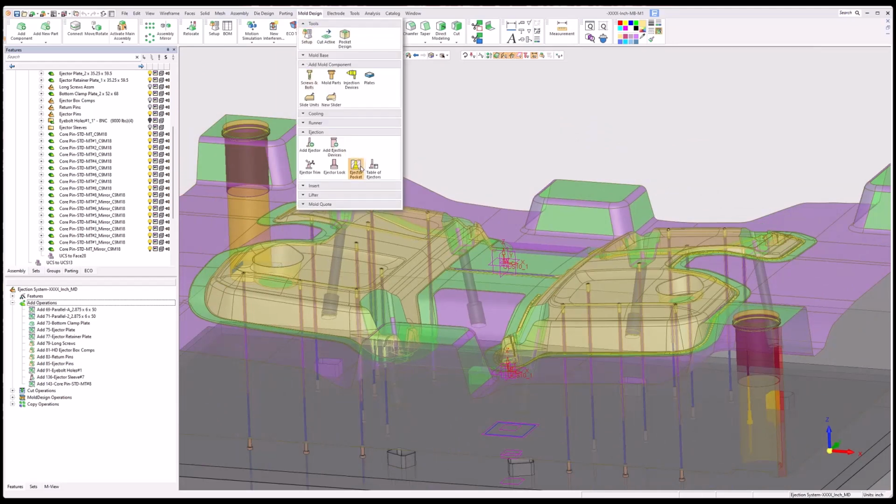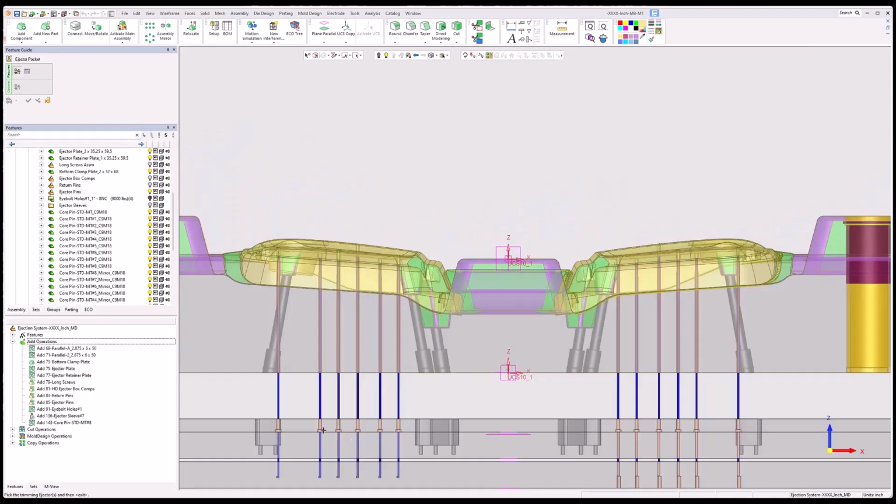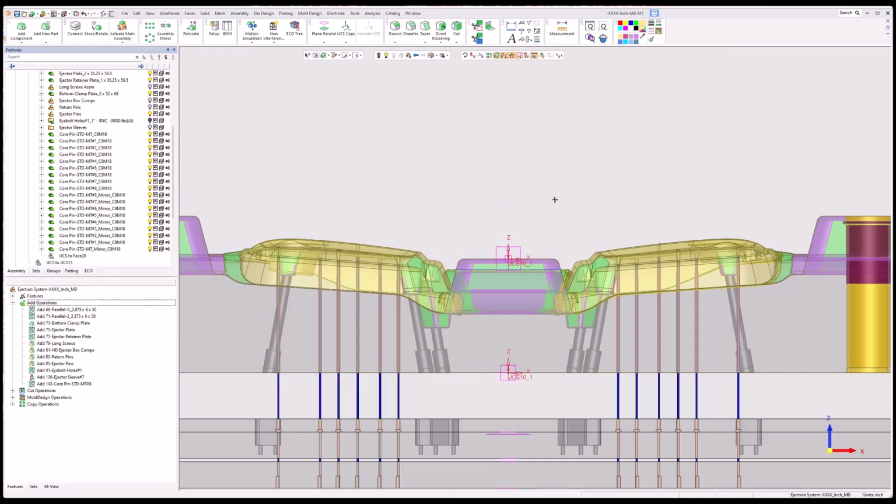Again, I'm going to go to ejector pocket. I'm going to select the mirrored ones. Again, it's going to use the attributes that were set with the originals. And I can say OK. Again, that's all this note's essentially saying, or this warning. Okay.